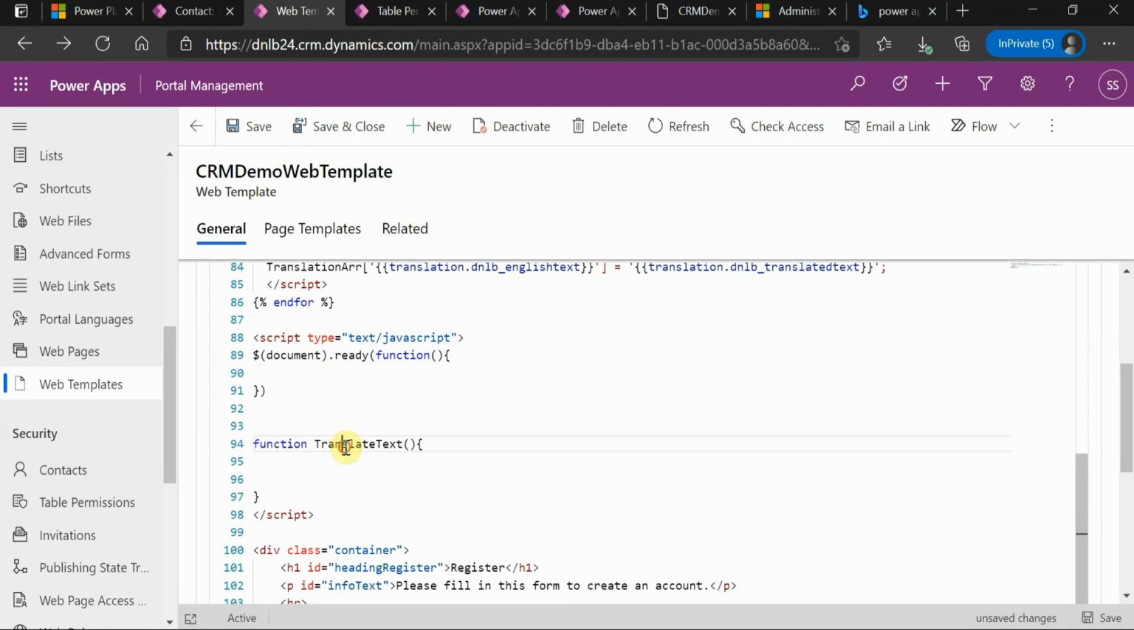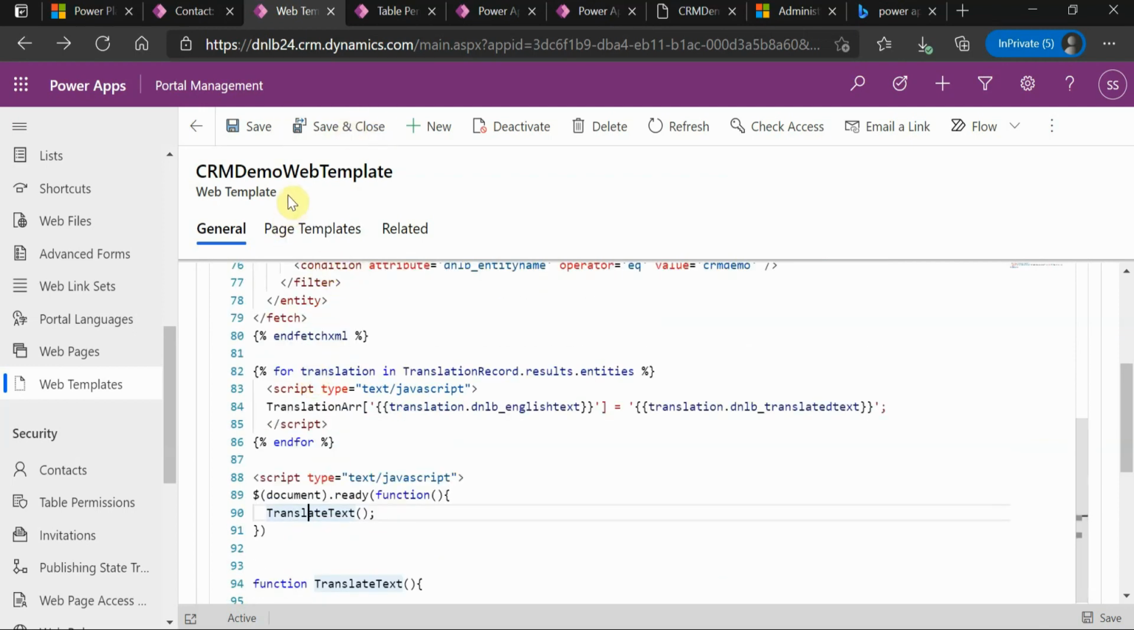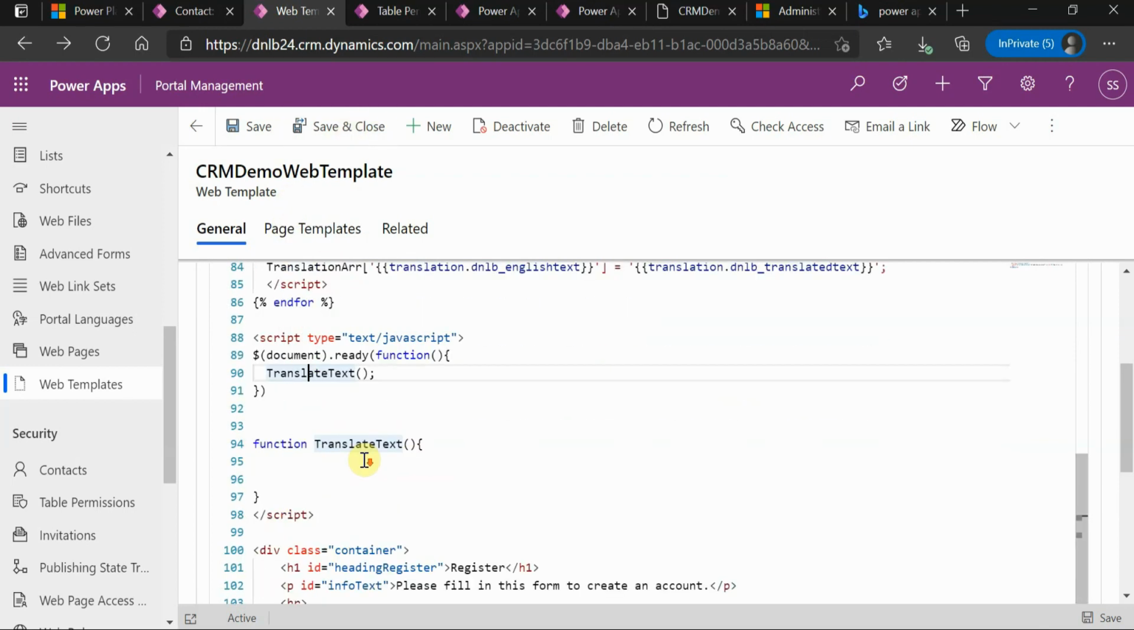So inside this function, I will be calling my translate function here, like this. And inside this function I will be doing all my translation. So when my document is ready, meaning when my web template has finished loading, then this translation function will be translating this one.